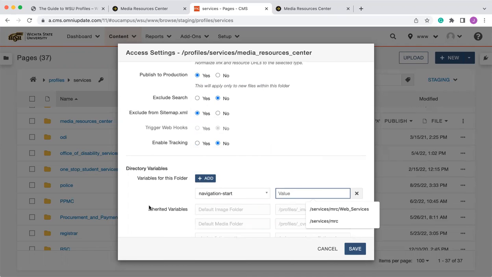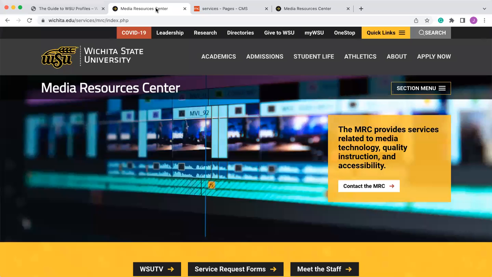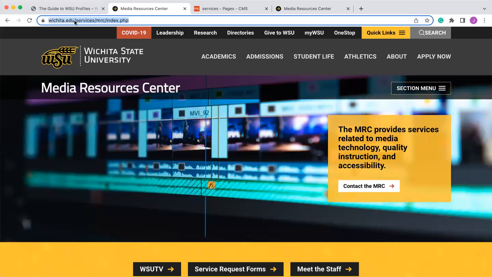nav file it's going to refer to is. In this case, it is Media Resources Center. And what we're needing here is the URL after wichita.edu. So we want /services up through MRC. We don't want the page. The reason is MRC is the folder that the Nav Inc. that we're connecting to lives in. We don't want to connect it to a page. We want to connect it to a folder. It's going to thereby automatically look in that folder for that folder's nav file, and it's going to access it and apply it over there.